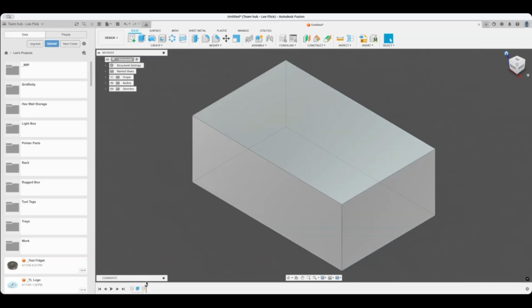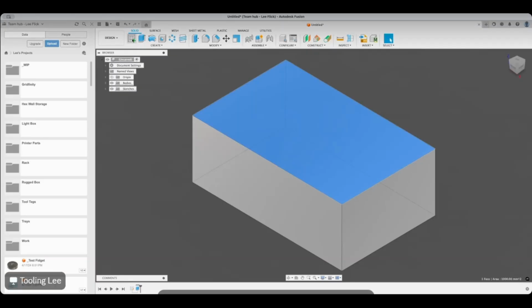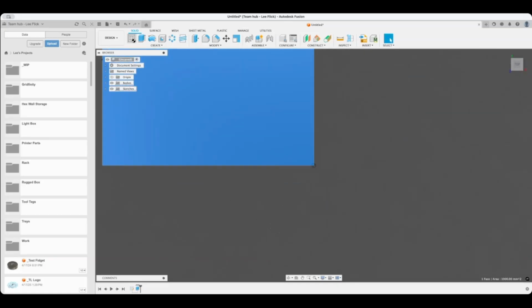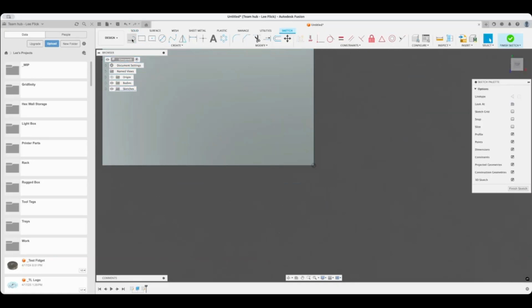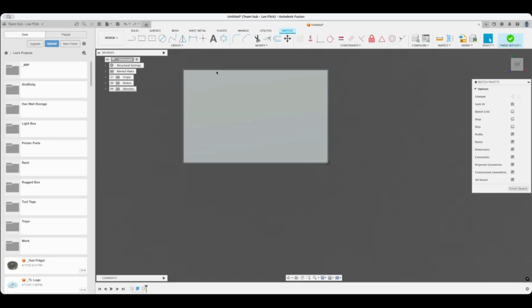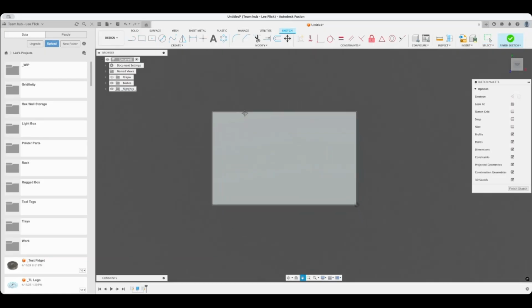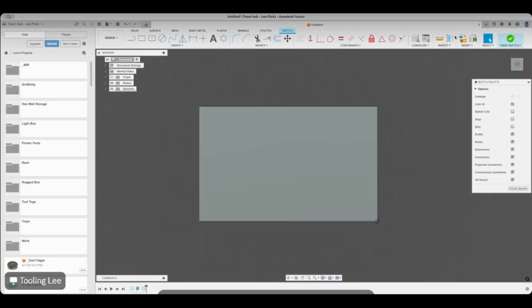Let me delete my sketch here and I'll start over. So I'm going to put something on this surface here. Click that surface. Go up to the menu bar and click create sketch. Okay, and now we got our creation tools back.